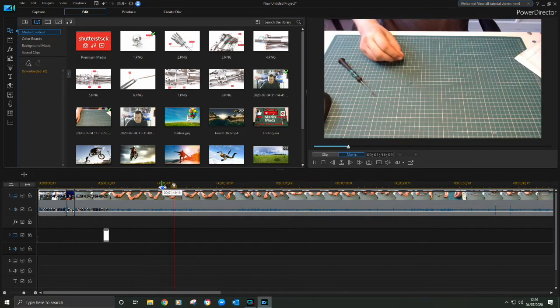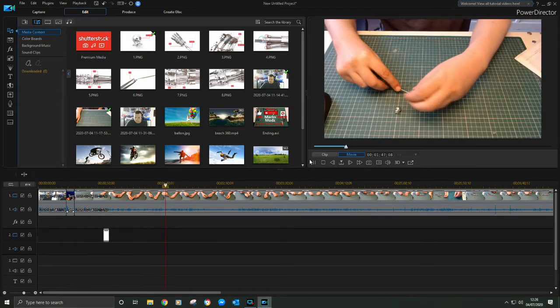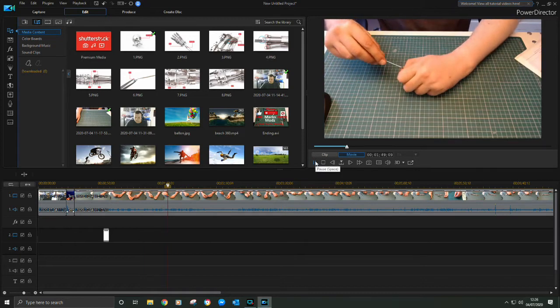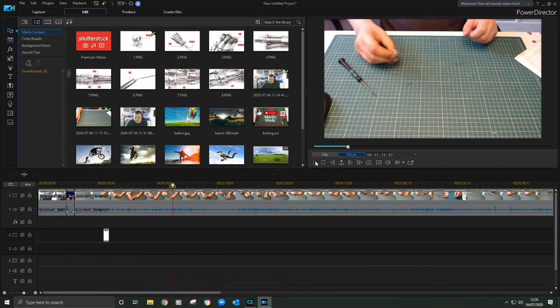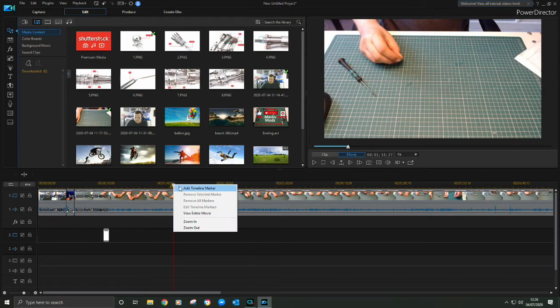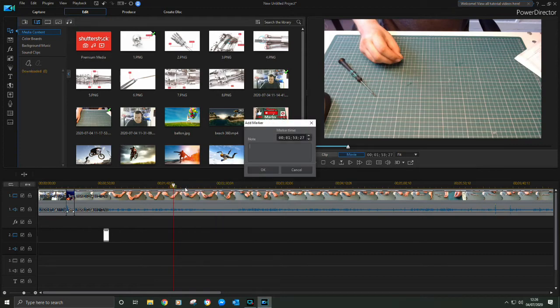So then what we need to do is make sure that's nice and tight, because I don't want this coming apart. So I'm just waiting for the end of this part. So now what I'm going to do is add what I call a timeline marker. Now these will come in handy in a bit, and I'll show you why. So I'm going to add that timeline marker.